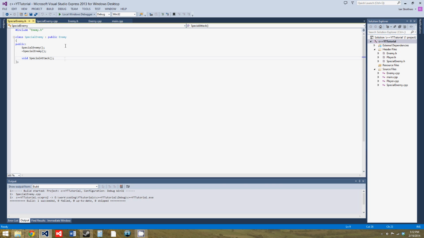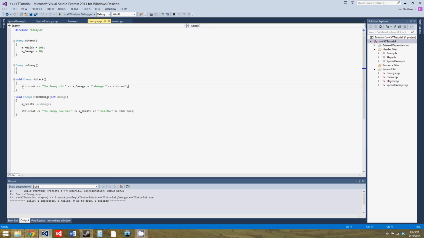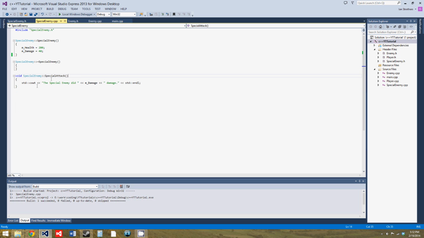So in this tutorial, I'm going to show you how you can override functions from a parent class in the child class. So you see here we have the attack function in enemy, and then we have the special attack function in special enemy. If we go to the CPP files, we can see that the functions are very similar. They both just output a line. One says the enemy did, and then it takes the damage variable, and then just says damage, and the other one does pretty much the exact same thing.